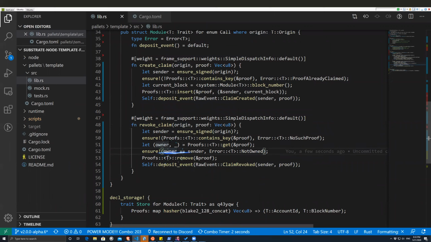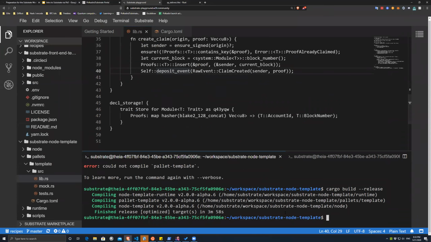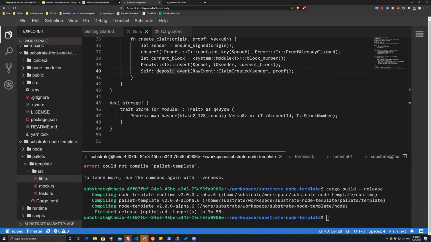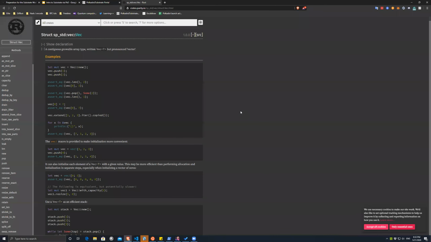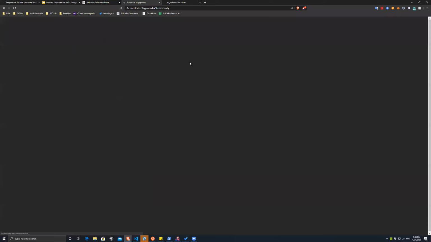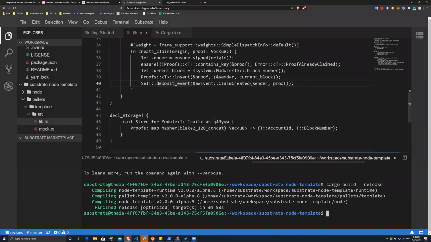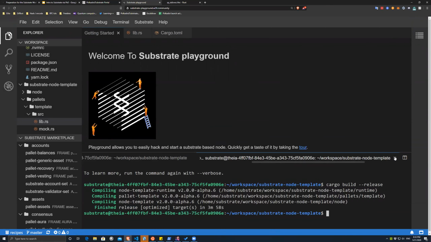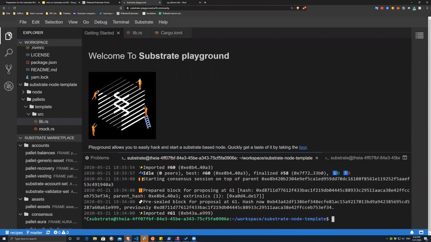Let's save this. Let's see if the playground has finished to demonstrate something. It has. Now let's start the node. Wait, hold on. I've started too many terminals. Keyboard shortcuts do not work the same way as on the desktop. There we go. And this is running.